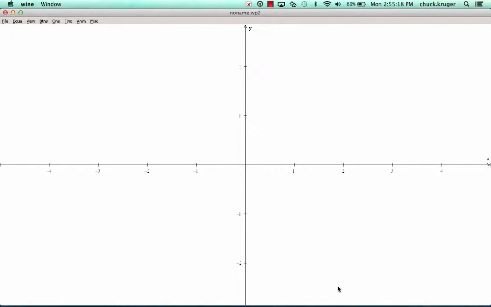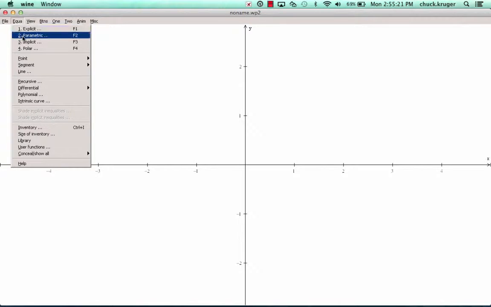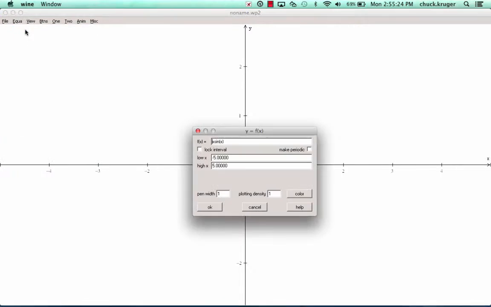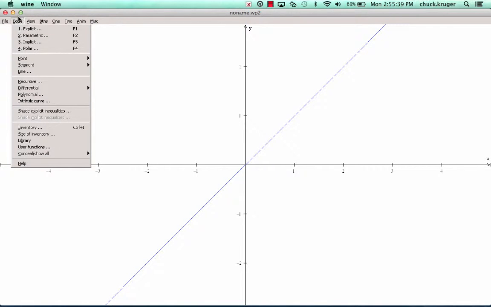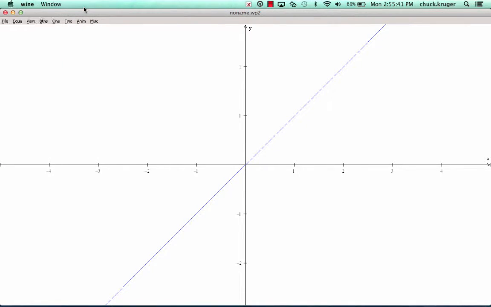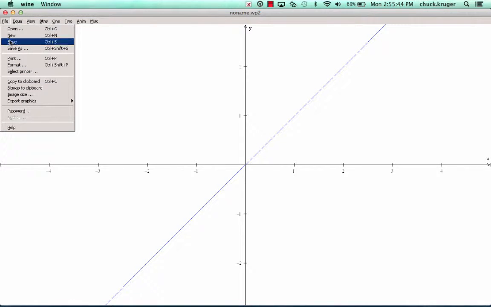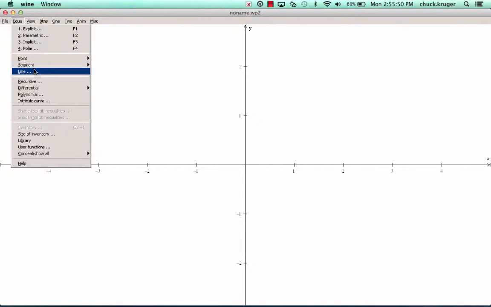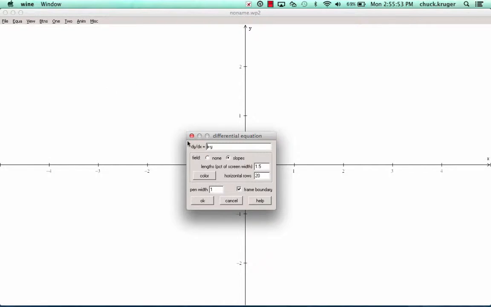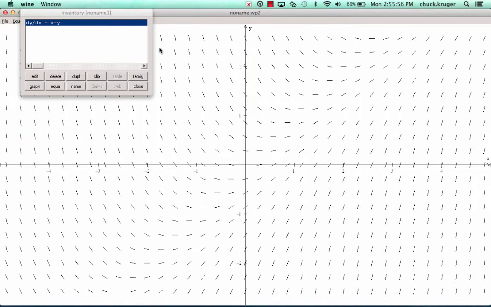I'm just kind of fooling around here. I'm going to try a new one. Explicit again. I'm going to have x minus y. I'm going to put that one in there. Oops. Let's delete this one. Let's go to a new one. Okay, let's try this again. Equation. Come down to differential and type in x minus y, and then I have these, and you can see they're kind of heading over.